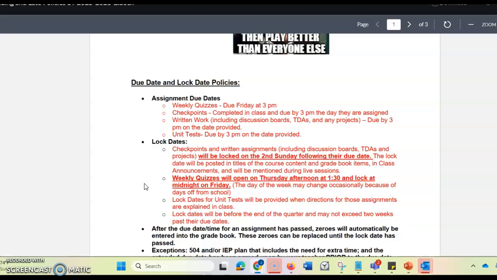So you have that week to work on it from when it opens. There'll be a due date, usually the day we work on a checkpoint or other assignment in class, it will be due. They're usually short. And then it will remain open until the following Sunday. So not the Sunday after it's due, but the following. So you have a grace period of about a week.